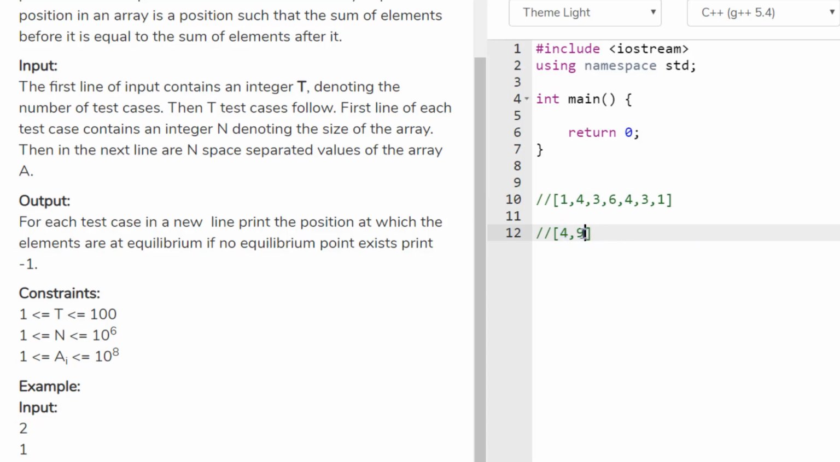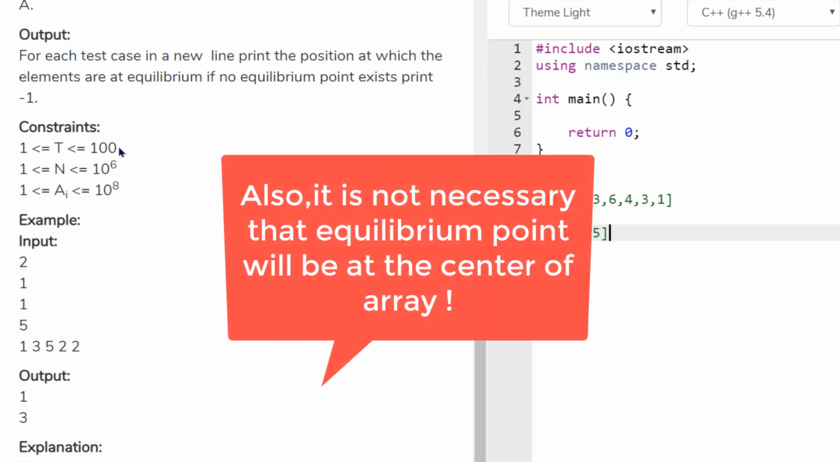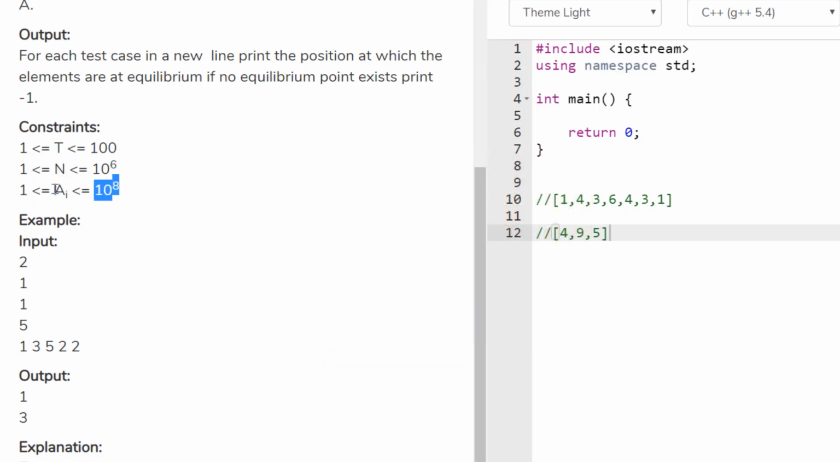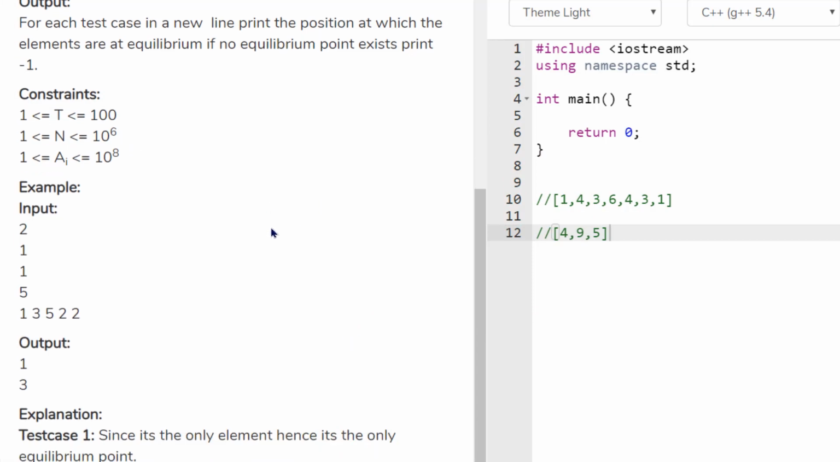It's not true for only this 2 size array. I can take something like this also, 4 9 5. You can say before this 9 the sum of elements is 4, and after this 9 sum of elements is 5. So again there is no chance of equilibrium point. So what I'm saying is, there may be a possibility when equilibrium point may or may not exist. Okay, so there are some constraints given. Test cases are less than 100. Okay, it's very simple. Let's see the example input.